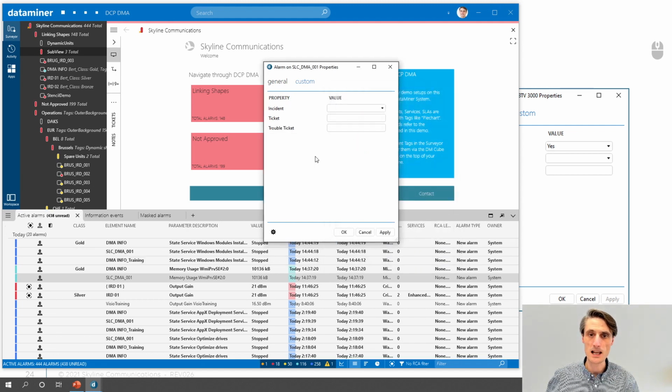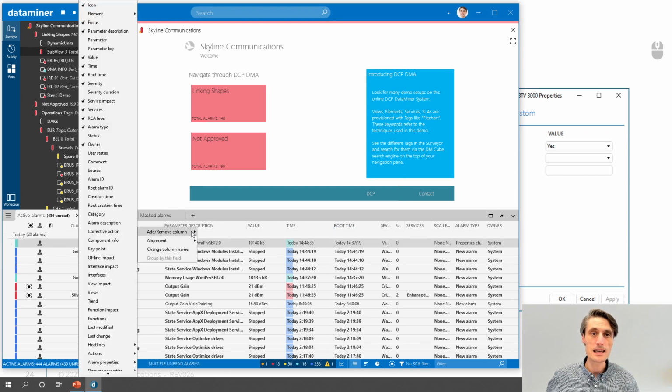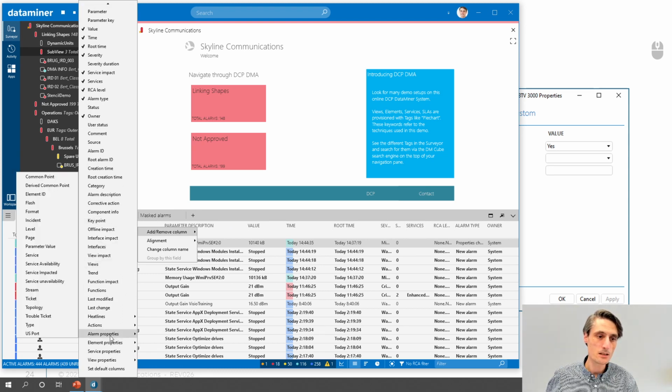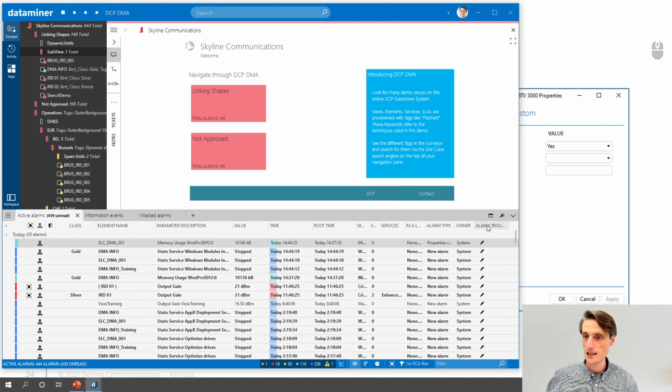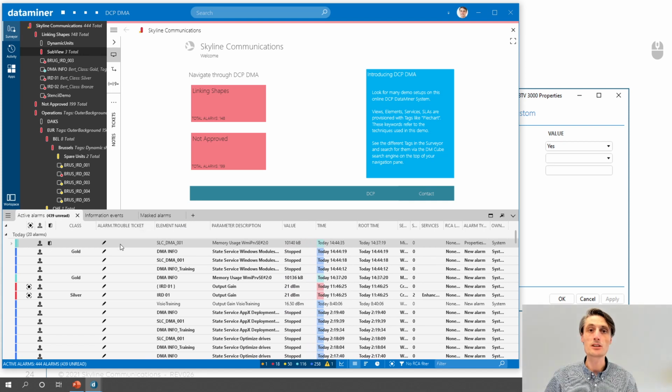Okay, simple as that. I added a new column, but I still need to visualize it. So I right click on the header and I say add and remove. And now underneath the alarm properties, you will find that trouble ticket there. Let me add that and maybe move it to the front again so that we nicely see it over there. And here I have my trouble ticket field. It's all empty because I didn't define any values yet, of course.